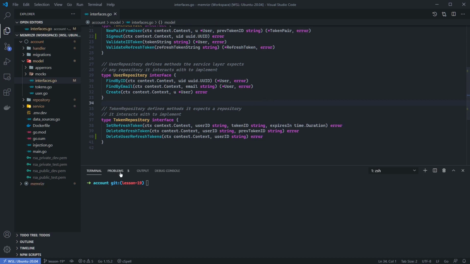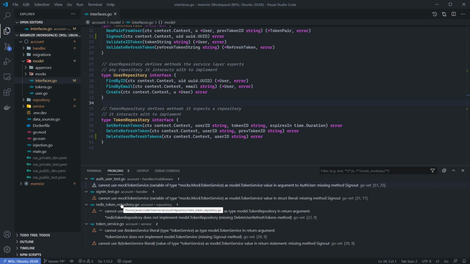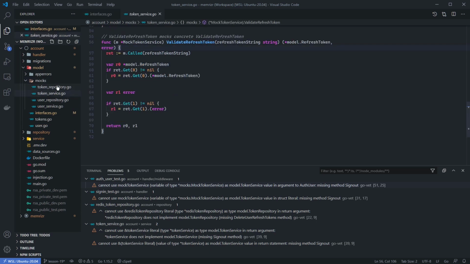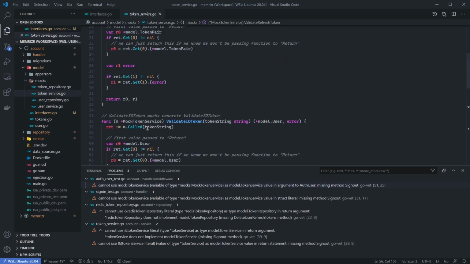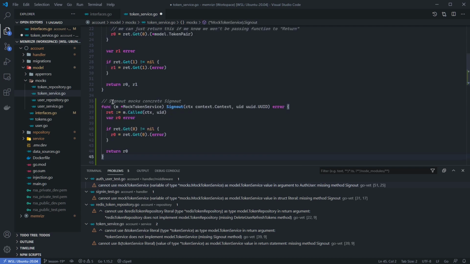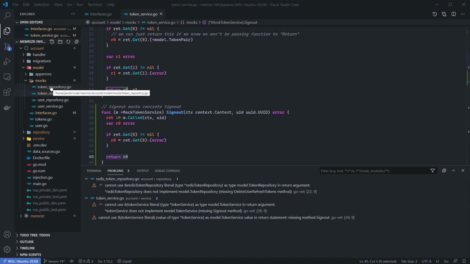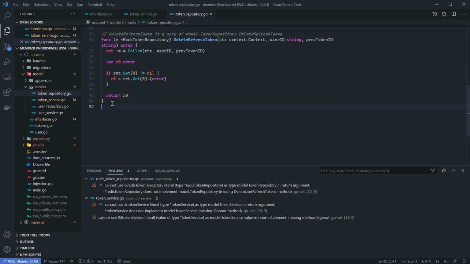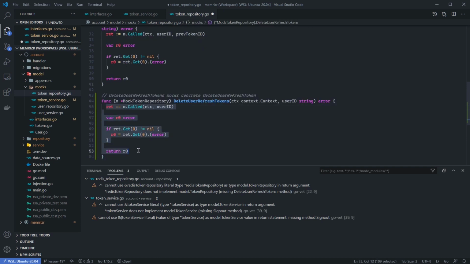Let's save this file, and we should have some problems here for missing implementations. Let's just go ahead and open the model folder mocks, and then go to the token service first, and then the token repository here to update these implementations. Here in token service, let's go below new pair from user and before validate ID token. And let's add a signout mock that basically just handles returning the error. And then let's go to token repository, where we'll add at the bottom the delete user refresh tokens. And this is a very similar signature for mock handling, which will handle the possible returning of an error. Let's save and many of the errors will go away.